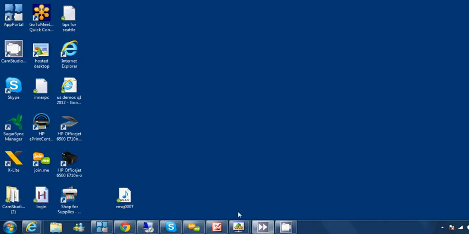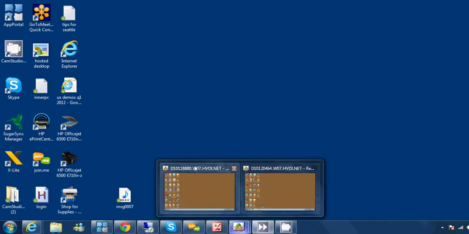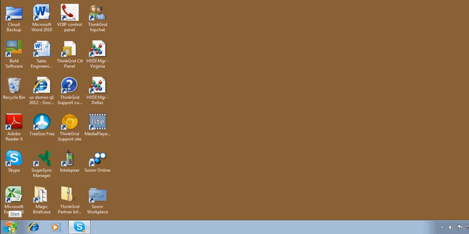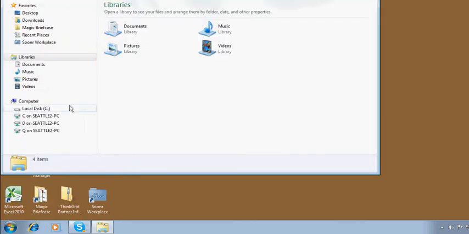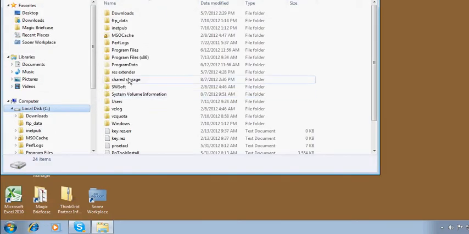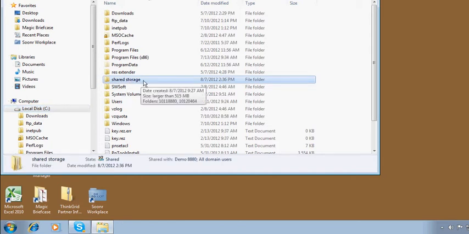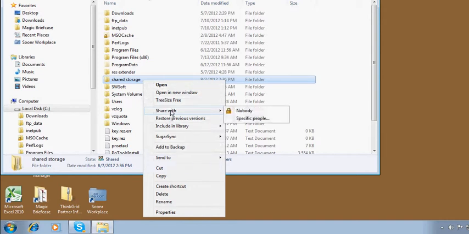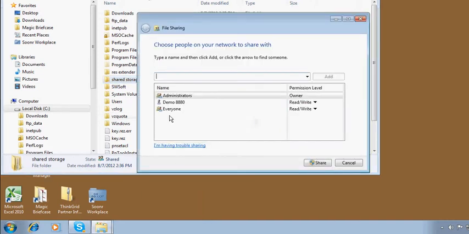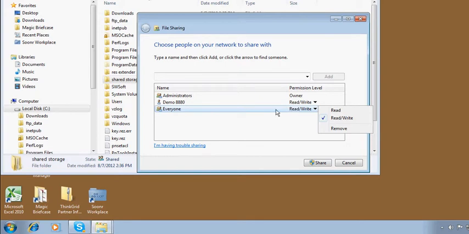So I've already logged into that particular demo desk, and if I bring up Windows Explorer, look under C drive, you can see I've set up a folder in there called shared storage. You could call it whatever you like, but a common case would be calling it users. Right mouse click, share with, specific people, everyone, set to read write so that they have read write permissions to that particular share and they can connect to it over the network. Click share and it's shared.